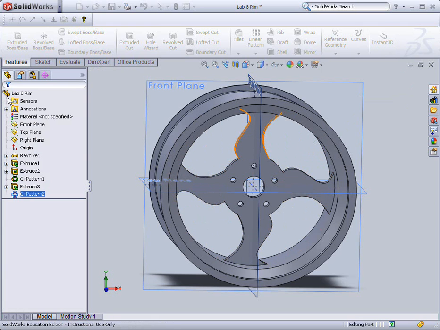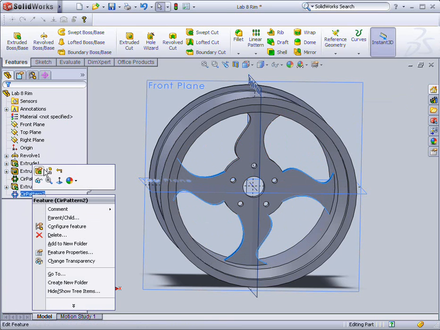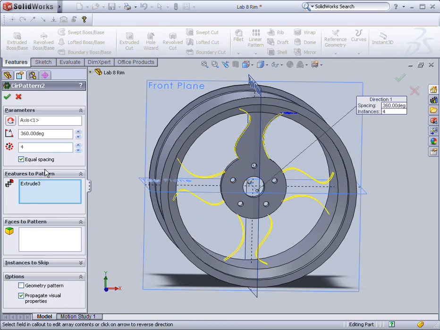So if we go from 5 down to 4, we have a rim that looks slightly different. I'm going to go back in, and again, that's edit feature, and adjust that back up to 5.